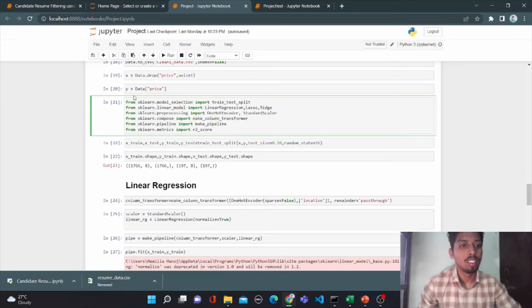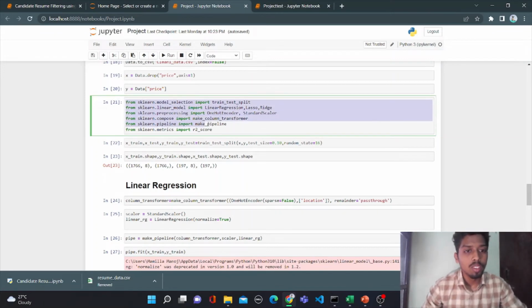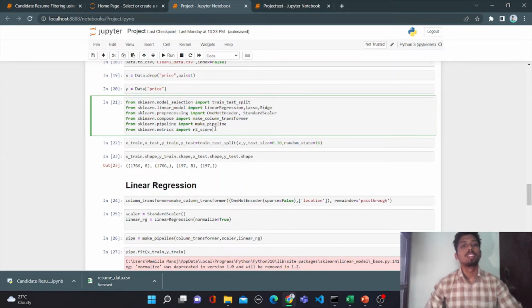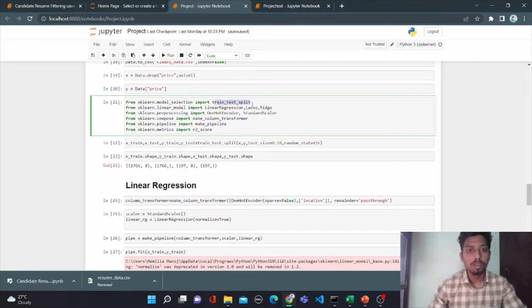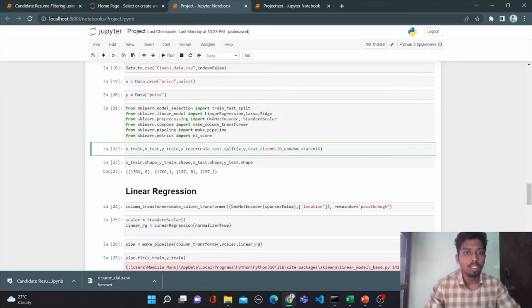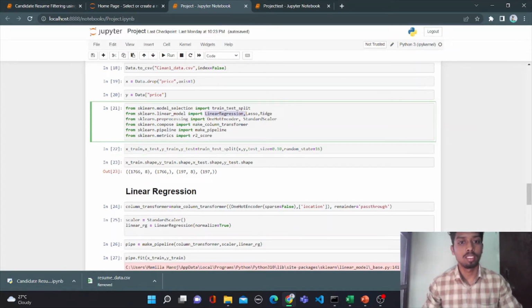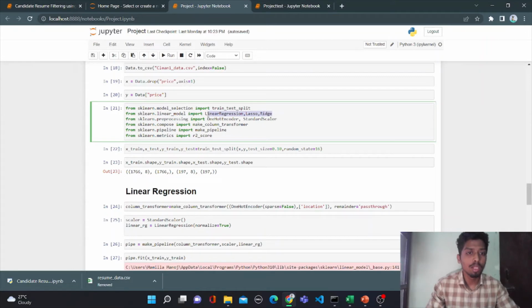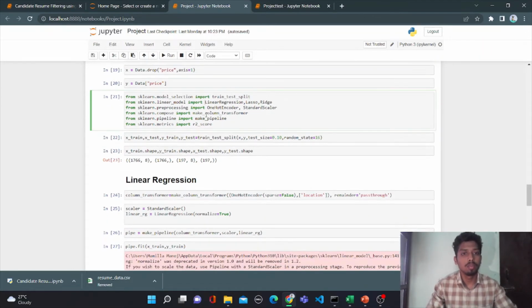Let's start building our model. For building our model, I have imported all the packages that are required. I have imported train test split. This method helps me split the data into training data and testing data. Using this method, the machine automatically splits the given data into training data and testing data using the size we have provided. And I have imported models like linear regression, lasso, and ridge. These are the algorithms I am going to use in my project.